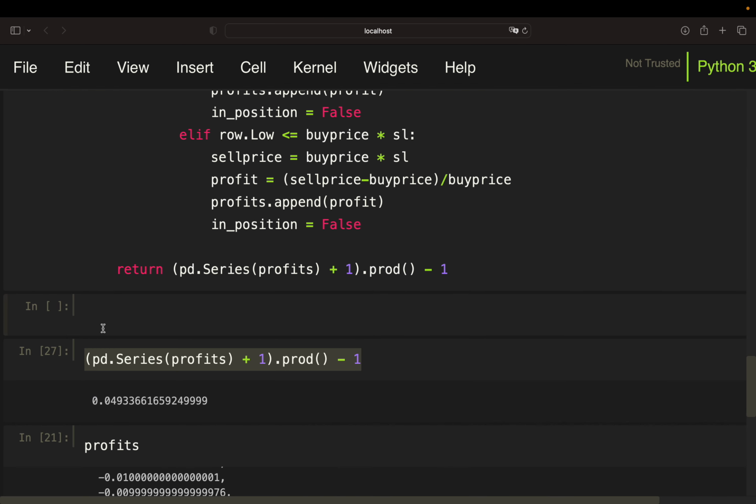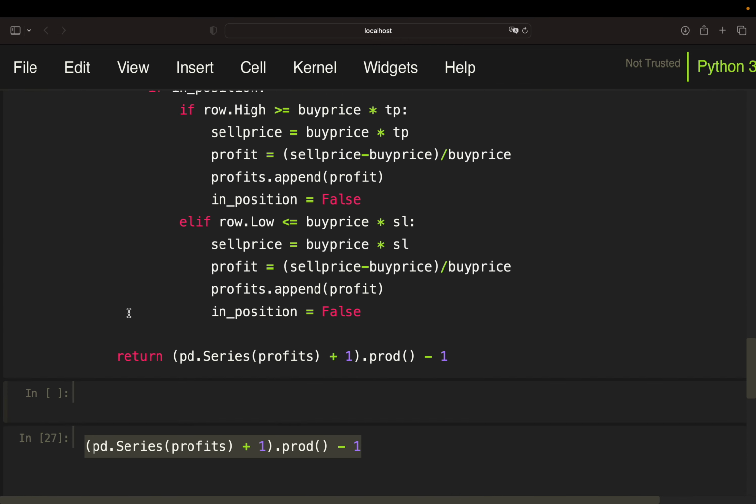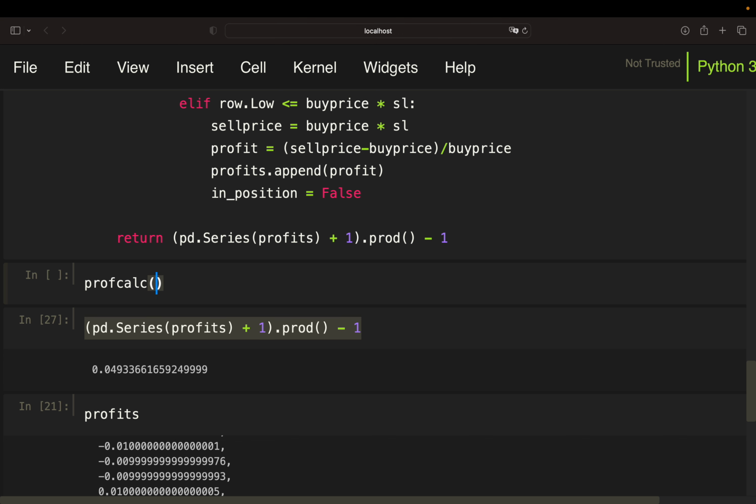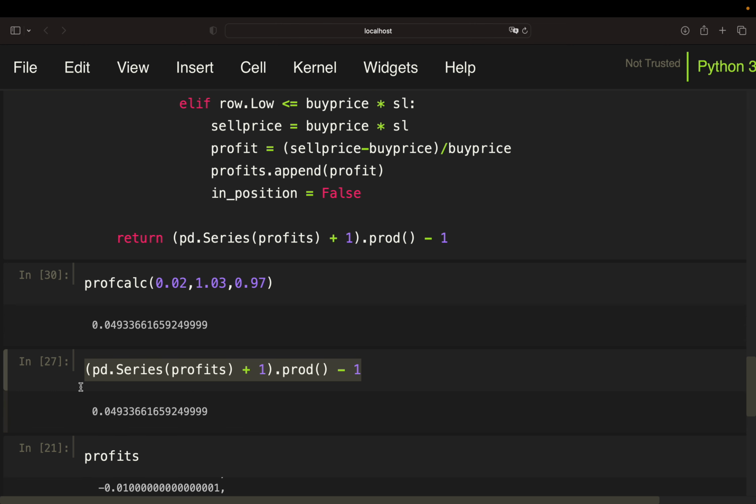Now if I'm calling this function for the same parameters as I was just using, I'm getting the same results. So if I'm taking a profit calc here, take the change of 2%, target profit of, I think I took 3% here, as far as I remember, and 79. Yeah, I'm getting the exact same value, right? So now I can play around. So 4, and 6. And now I'm getting this quite insane cumulative profit of 60%.